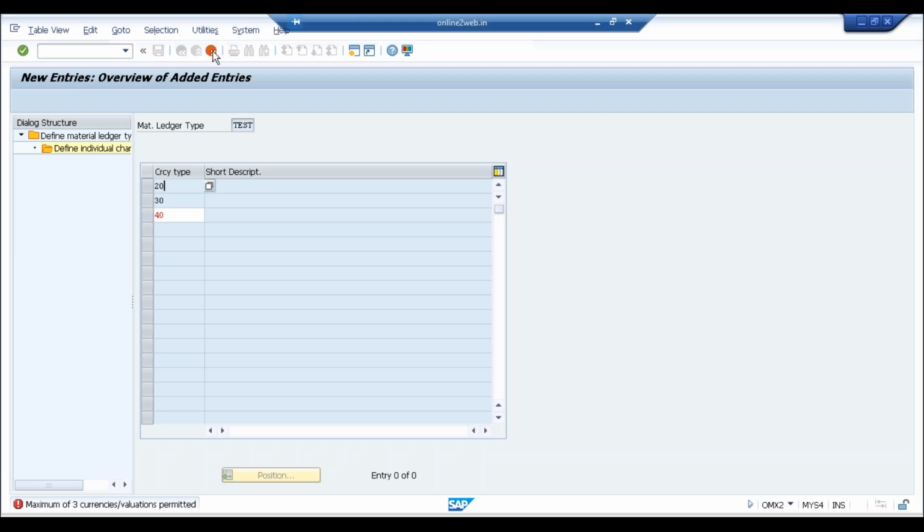Now this server that we are using, this is 1610 server. This server is called as SAP S4 core system.